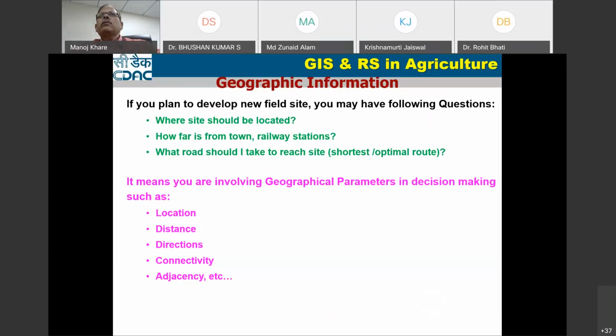So when you think about that, even if you go to buy your house, what comes to your mind? One is where the site will be located. Then second, how far it is from your town, railway station, your existing house, or airport. Then third, what road should I take to reach these sites, the shortest or optimal route.